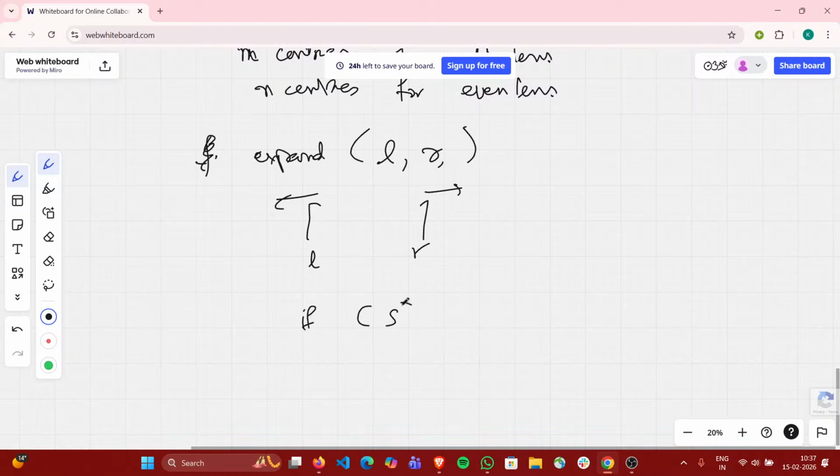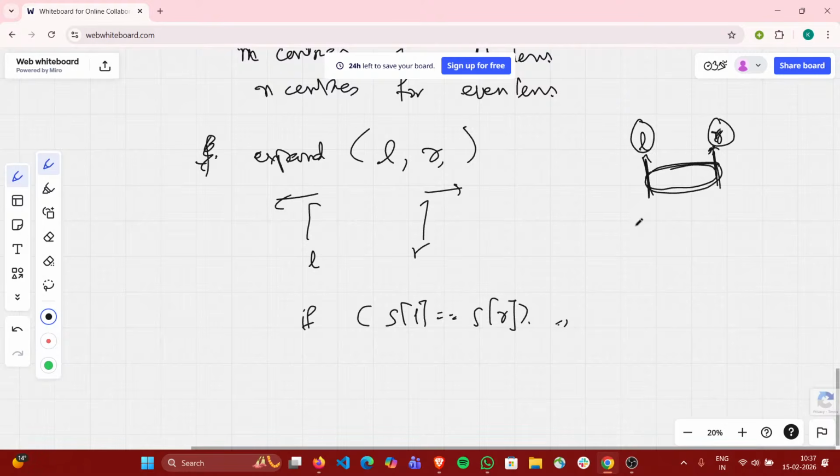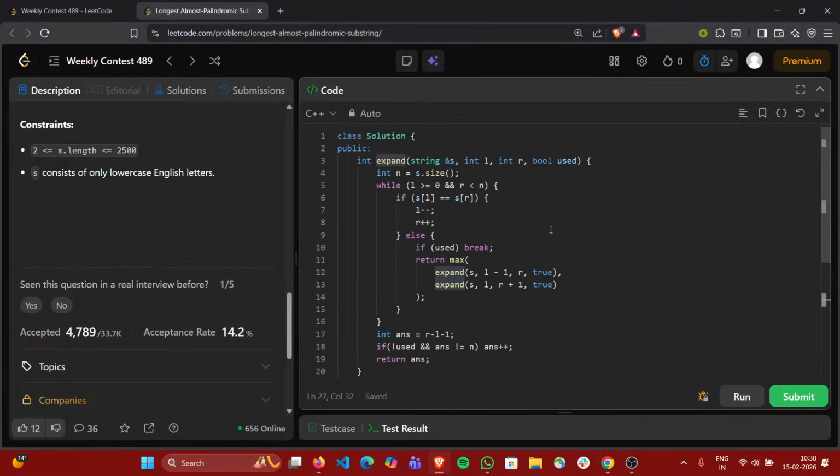Now what? How can we expand outwards? If S of L is equal to S of R, then we could obviously use this. Why can we use this? Because we know that the thing in between is a palindrome, and currently we are on L and R. Now, if this L and this R are also equal, then you can expand it further. So if S of L and S of R are equal, then you can plan to expand it further. So what will you call? Expand L minus 1 comma R plus 1.